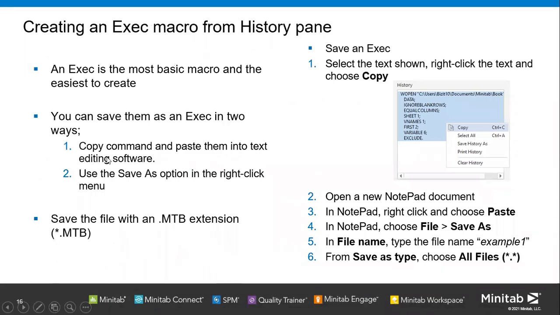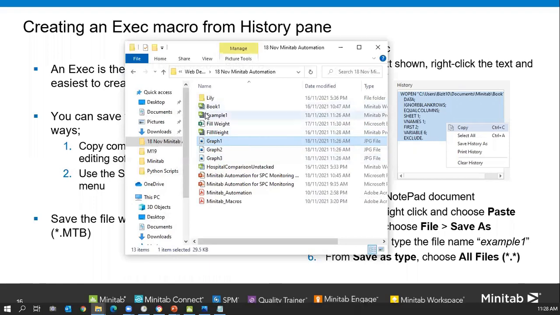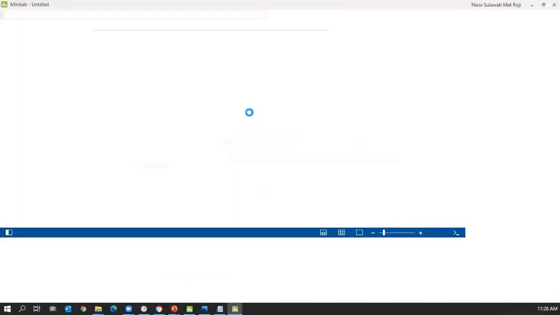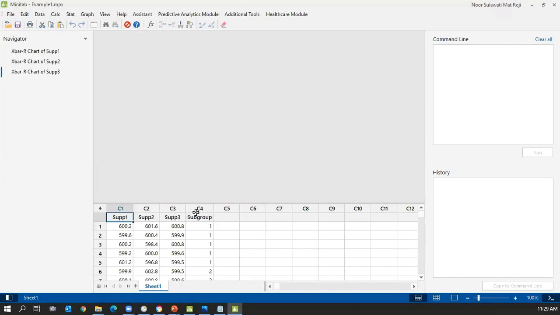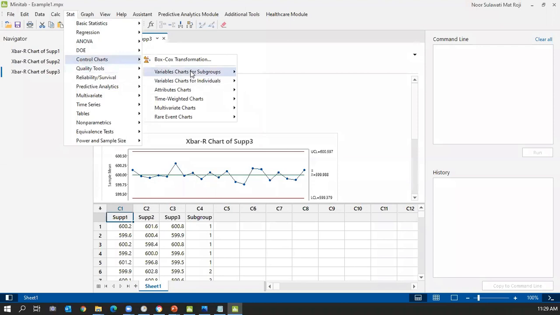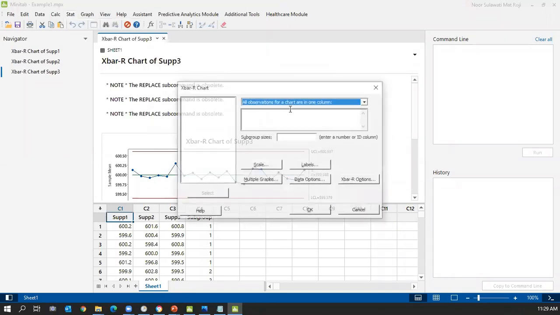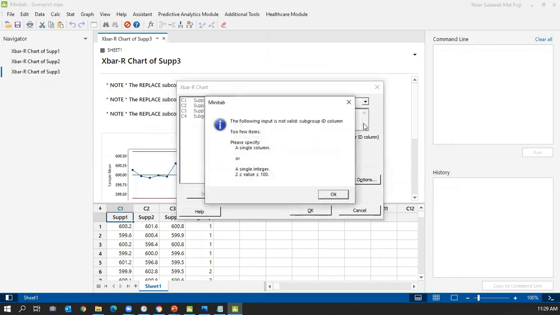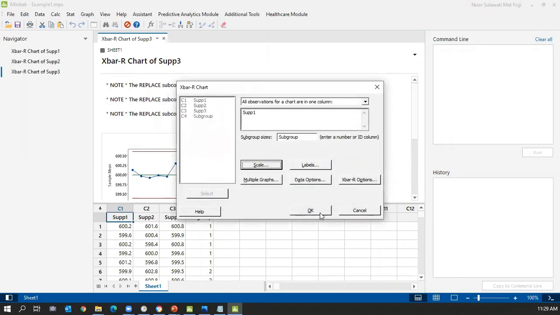So in the exit macro you have two ways: whether you copy the command, as I showed, or you can use the option from the right-click menu. So for example, in this case, we already did it using the macro side. So this one, actually, if let's say you go back to this one, XBar chart, then click OK. Subgroup, click OK.